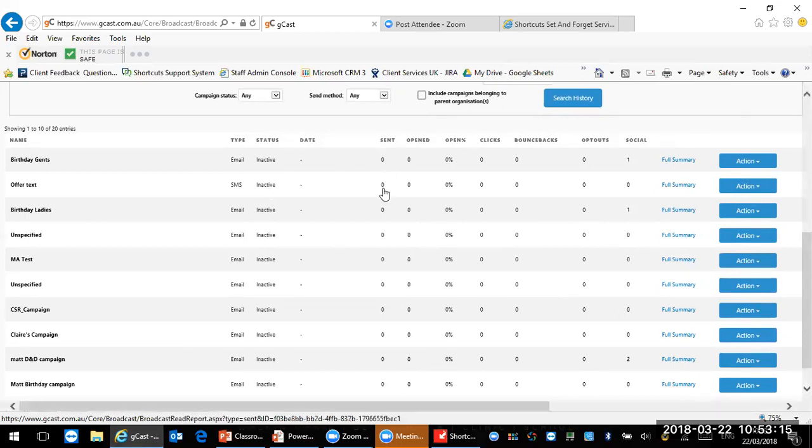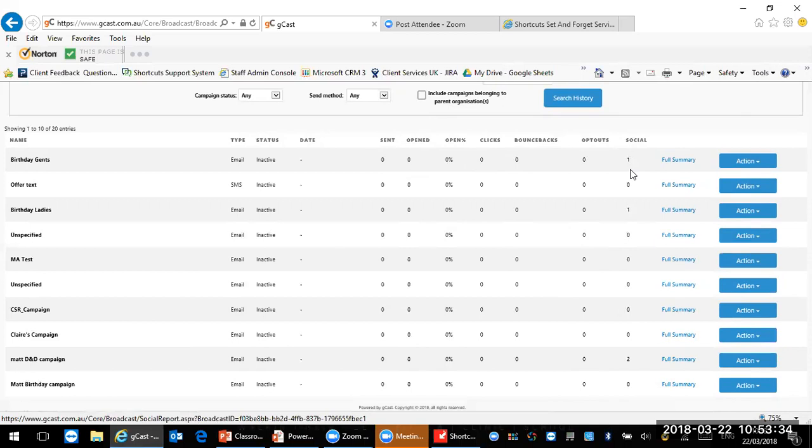Once they start going out, you'll see these numbers here on the right start populating. So it will say how many people it's sent to, how many people have opened it, how many people have clicked onto your website from the email, that's the clicks. You've got the bounce backs, people that have opted out, and social is any people that have clicked onto the social media links from it, so Facebook, Twitter, etc.